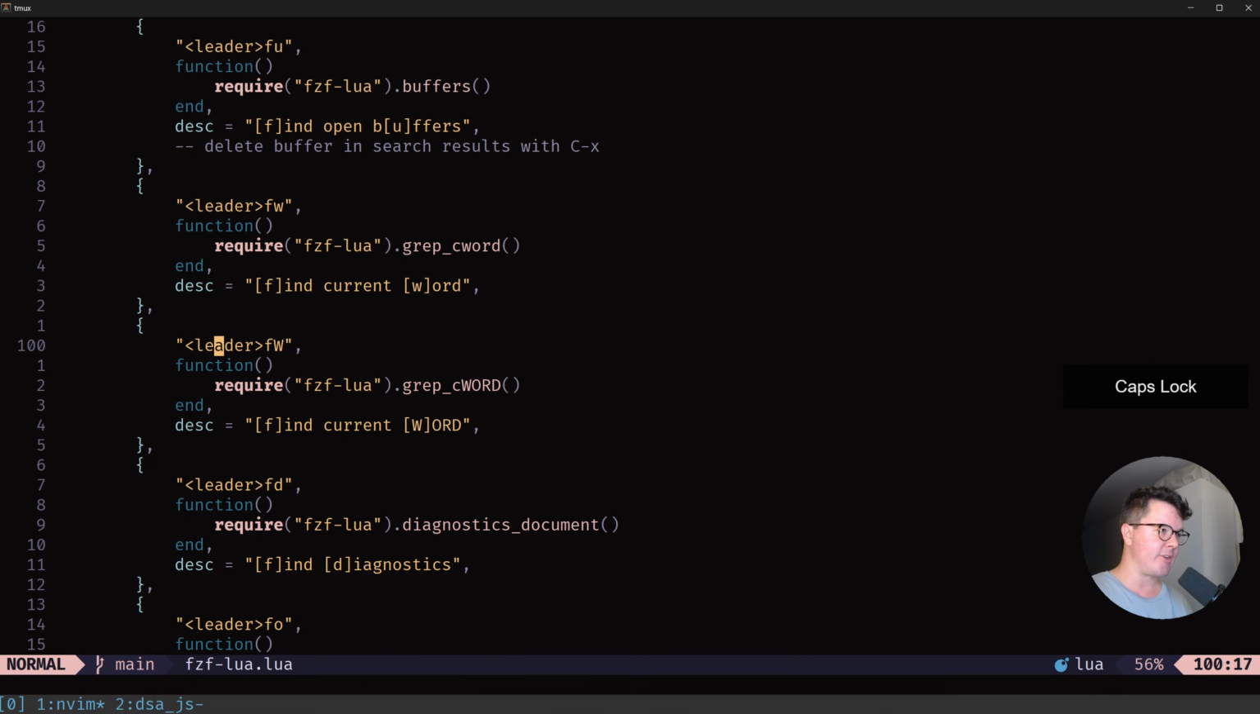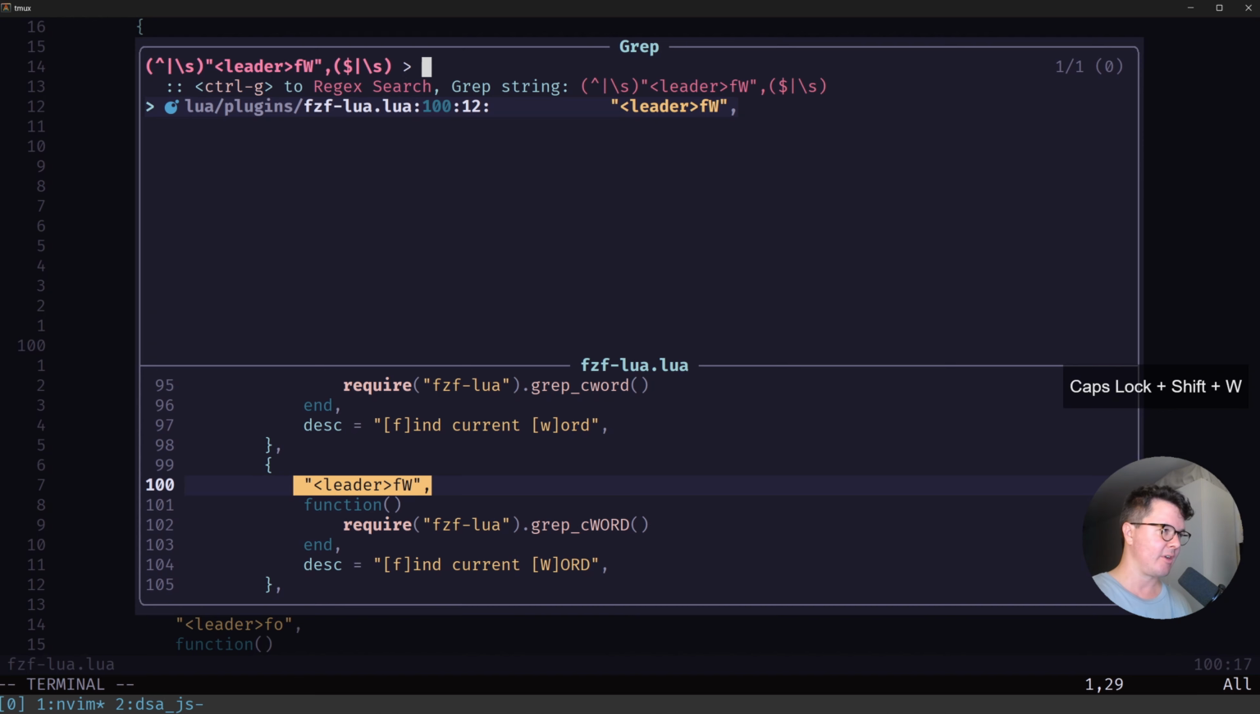So this one is very similar, but it looks for the word you're on, including the whole thing around it. So let's do leader F shift W. And it's the exact thing I was on right now. And I got it just once in my whole project.